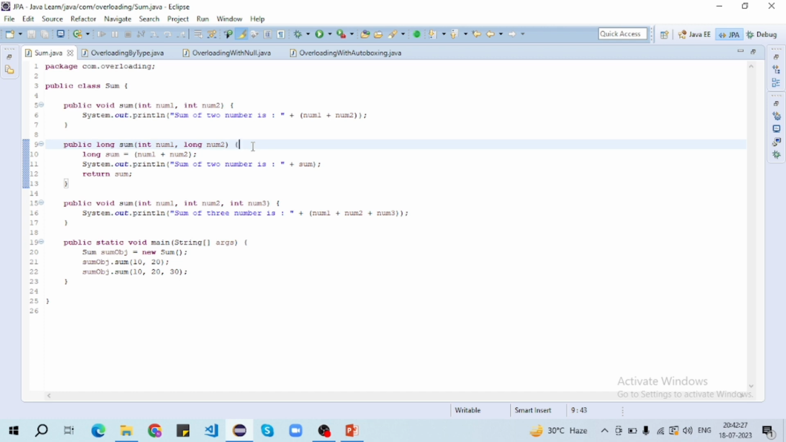Okay, so now the point is that there is another concept called widening, or priority: how and when this method will be called, because the type is different, right? So now the priority depends on the type. We'll cover this priority later, but for now just remember that this is a case of method overloading, and now I am calling this method.